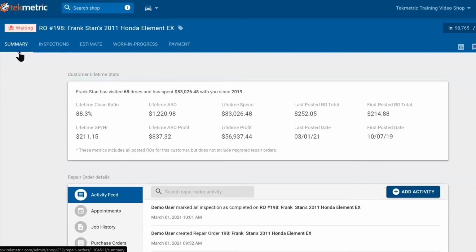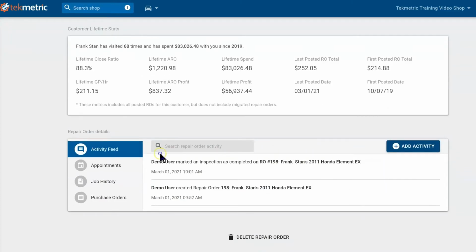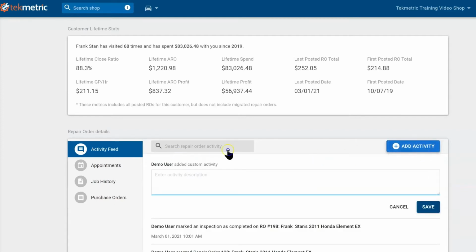Now the Summary tab is a quick way to figure out lifetime stats: how many times the customer has been here, how much money they're spending with us, the first time they showed up, the last time they showed up. We also have an activity feed which tracks who's in the repair order and what actions they're taking. You can also add activities if you need to put any kind of information in here to share with everyone else, like the customer left something personal within the vehicle and where we put that personal item for the customer.